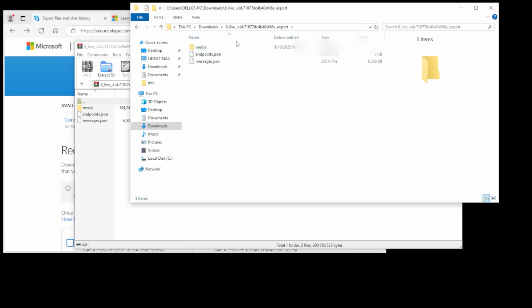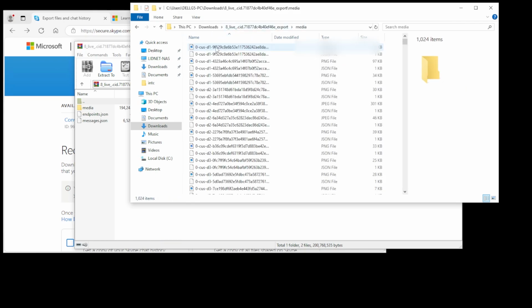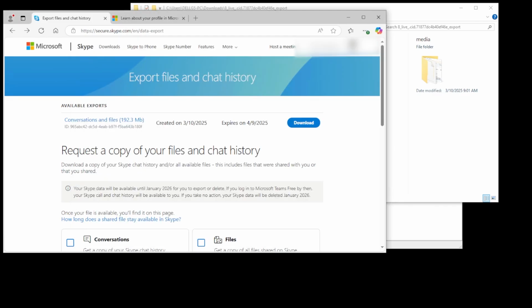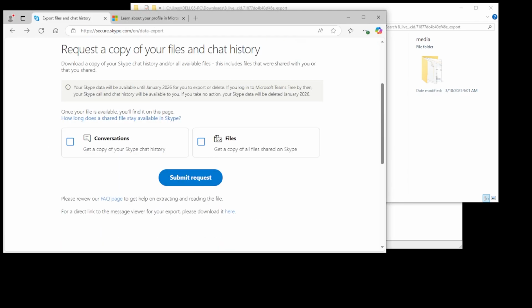It's over here in my downloads folder and you're going to be seeing some files over here and you're not going to be able to know what to do with this. Skype has made a tool so you can view everything pretty easily. What I'll do is I'll show you how to do that. We're going to go back over to the main screen, and we have a direct link for a message viewer. You can click on this and it's going to download onto your computer.